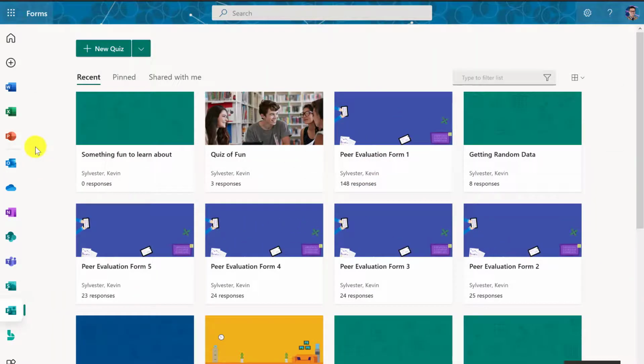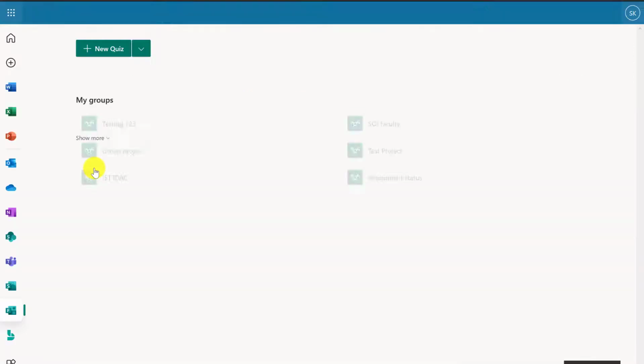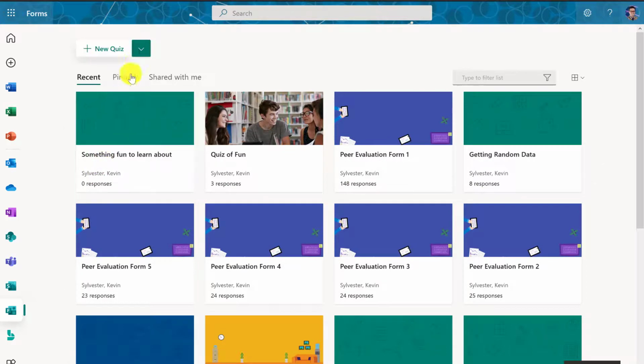All right, so what you first need to do is go into your Office 365 account for Microsoft. As a Penn State student, you have access to it. Once you log in, I'm already in Forms, but the way you go into it is you go into the app launcher, and then Forms will be one of the choices. So you select it, and you go in. And you can either create a new quiz or create a new form. It doesn't really matter.